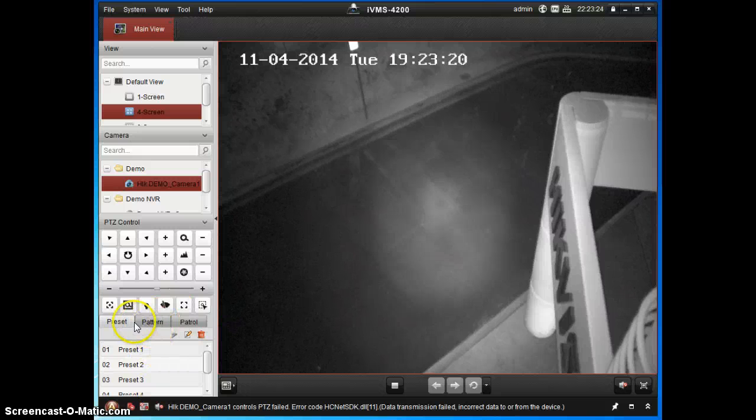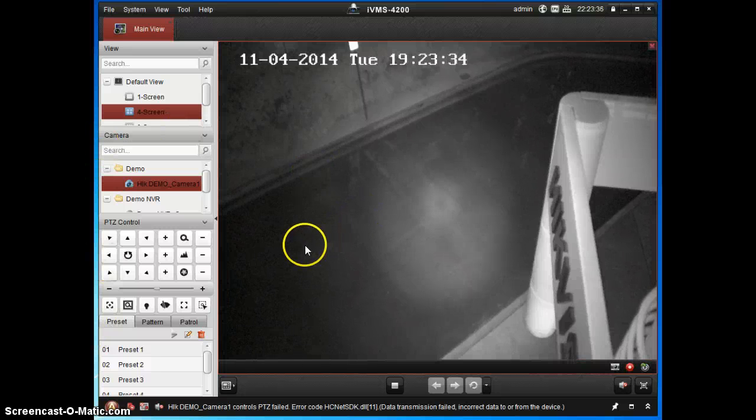So, and then you have the presets, the patterns, the patrols. Those will be explained to you in person to best make use of whatever camera. So, okay, that's pretty much how the main view works. So the second main view, I would say, would be the playback.